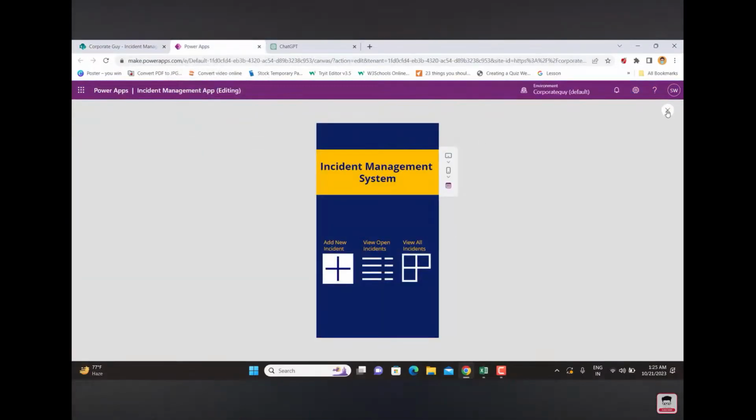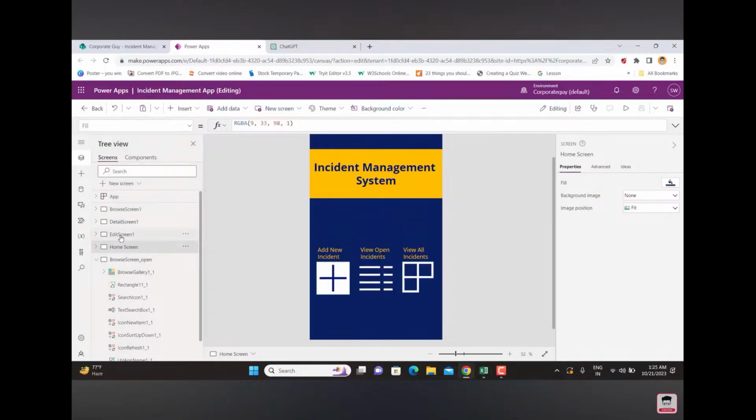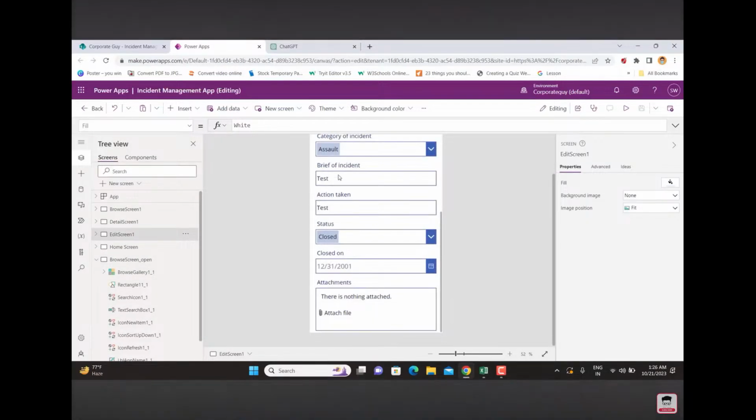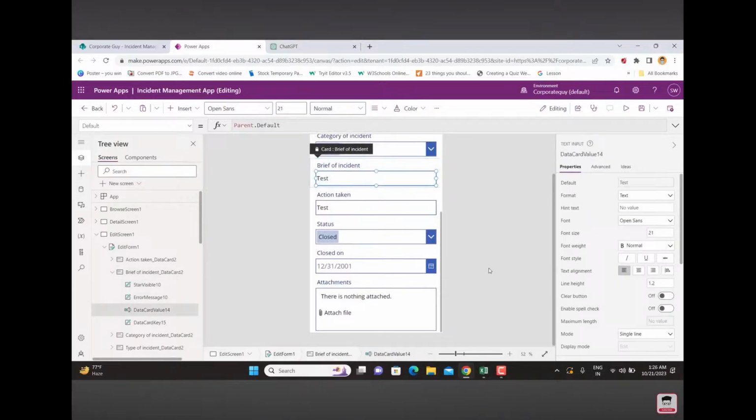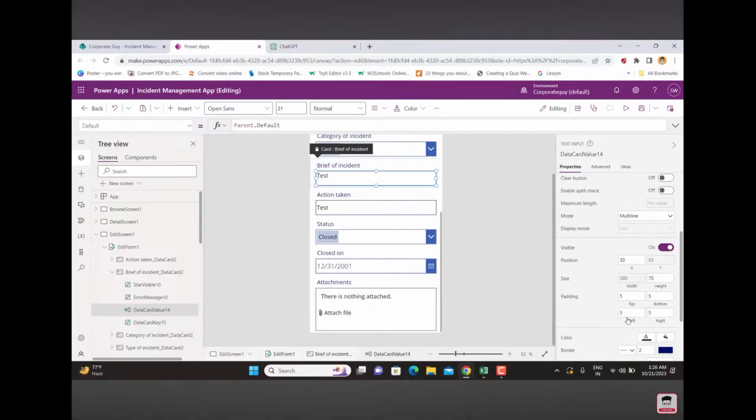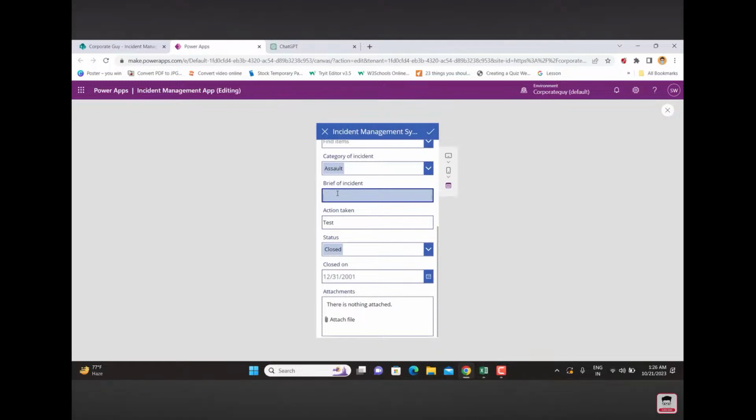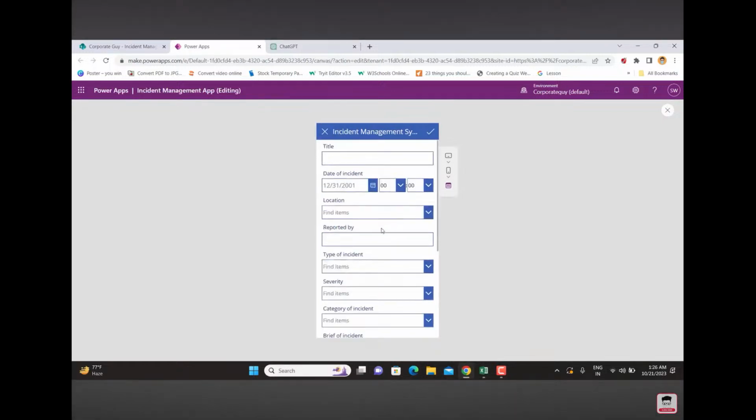Okay, so there are a few more formatting things which we can do here. Let's say if I go to the edit screen, the brief of incident. Okay, so if I go to this one, brief of incident, it is not showing as a multi-row, it is only showing as a single line. So I will just change it to a multi-line, and then I will also make it a little bit bigger in size, so that the moment you start adding text, it gives you a little bit of space to see what you're writing here.